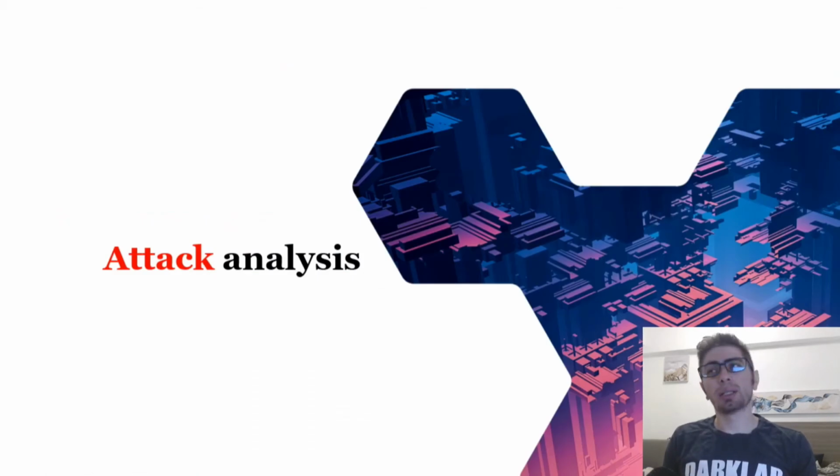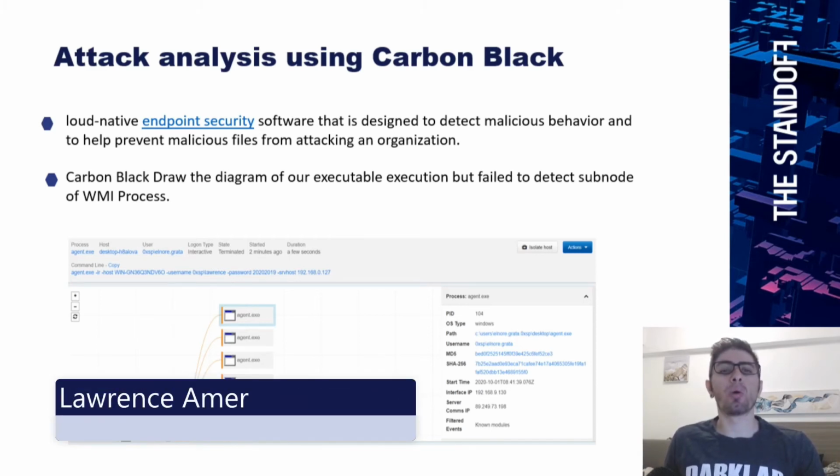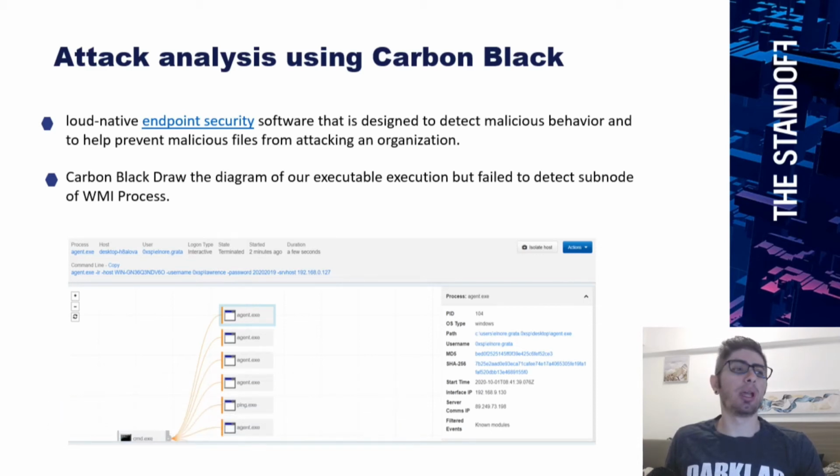Now, after we conducted both of our previous attacks, let's do some attack analysis for the blue team side. The first part, I'm going to use Carbon Black. Why? Because Carbon Black is mostly used as an EDR response product, and most organizations use Carbon Black, but they depend only on the default settings or some feeds. But actually, Carbon Black without improving its database with your own emulation is not that helpful. So you have to improve it as much as you can.